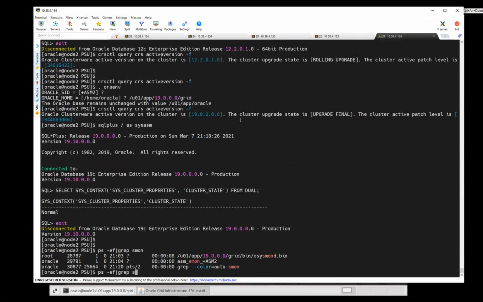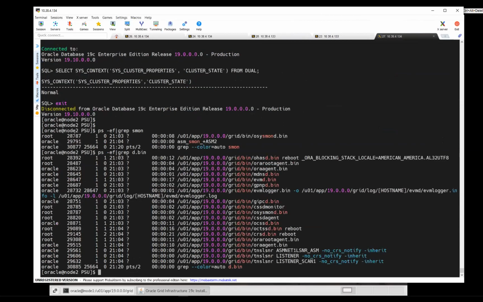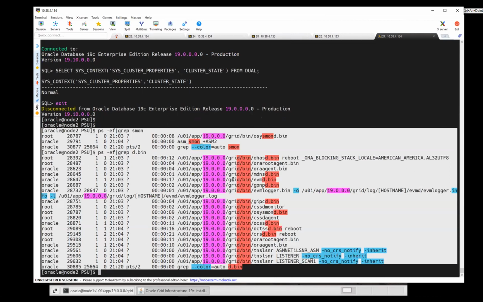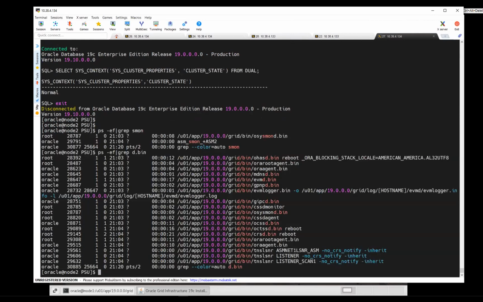And d.bin is very interesting. So you can do the d.bin. These are like core daemons and services. If you see anything here still on 12C, then you have to look into why it is not migrated or why it is not upgraded. You can see right now all the OHASD, everything is migrated to 19C. Grid bin, crsctl stat resource -t.